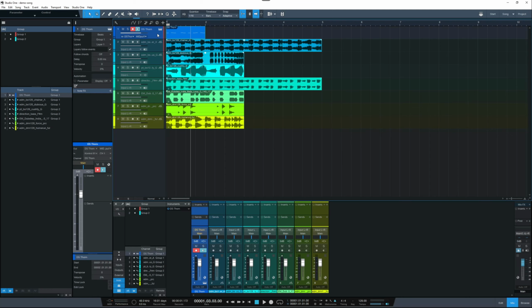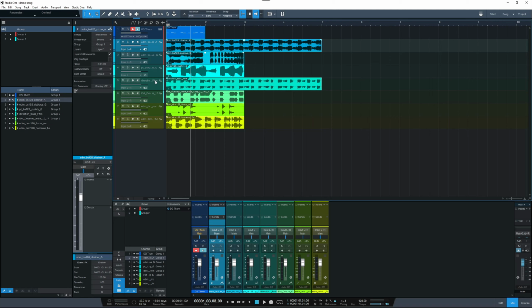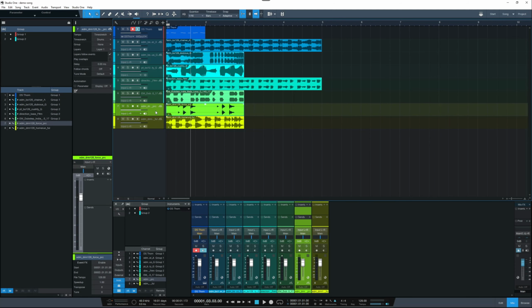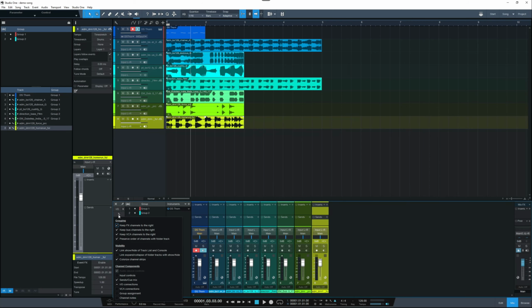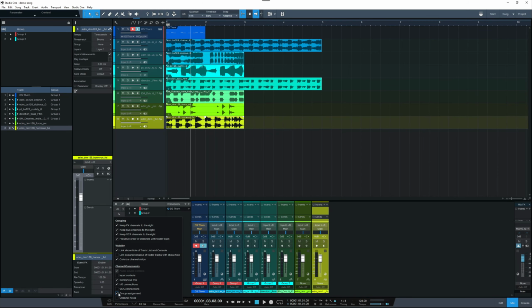Another way, when you click, you see here group, group, group, and none, because this track is not in a group, and same here. And the last way to identify a group is to click on options, group assignment, and now you see.